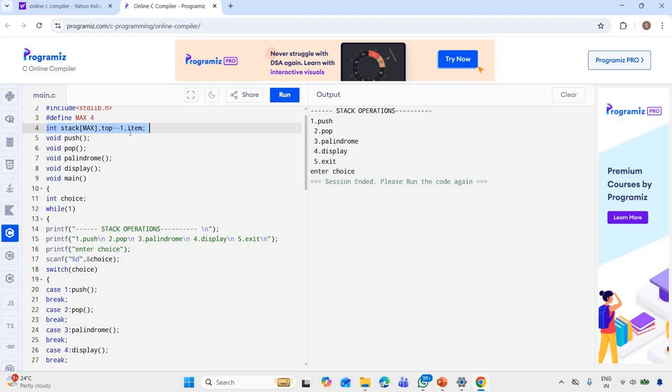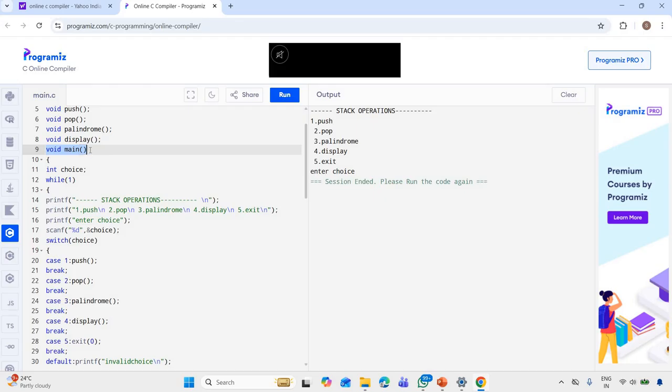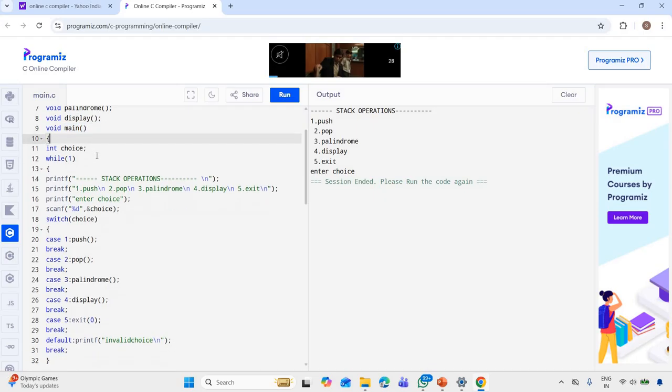Next is item, used to store the input or delete an element. Then we have to perform all these functions: push, pop, palindrome, display. Next, in the main, the starting point of the program execution will start.